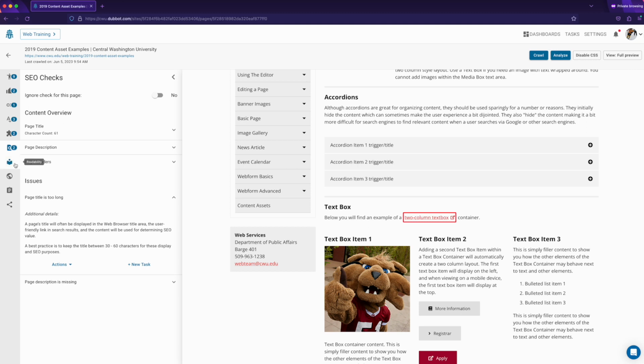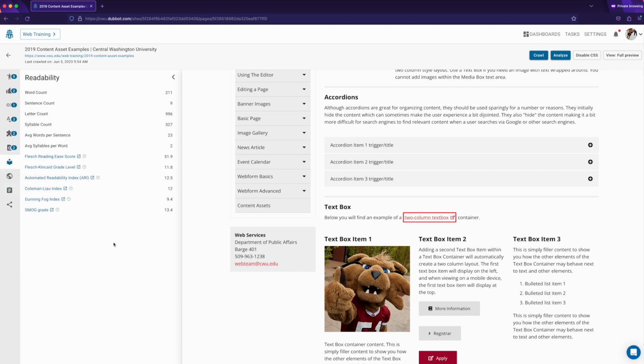The Readability panel provides statistics related to the readability of content within a web page. These categories include, but are not limited to, word count, sentence count, and readability scores. Information about the readability grade of your content is provided by hovering over the question mark icon for each scale.